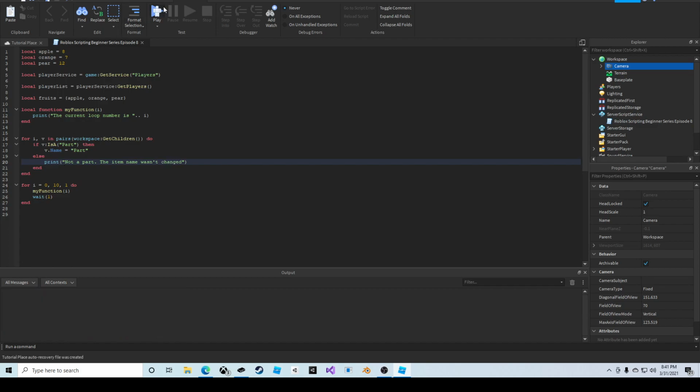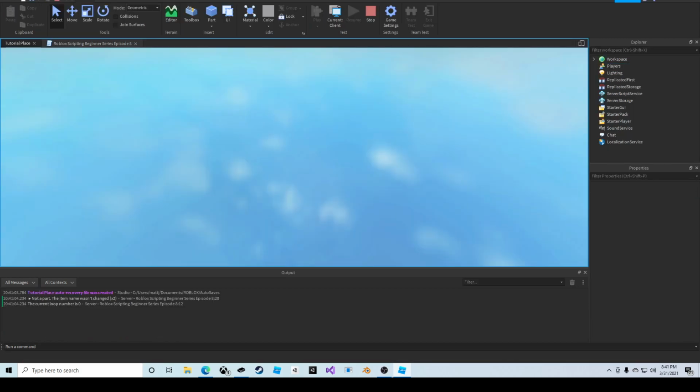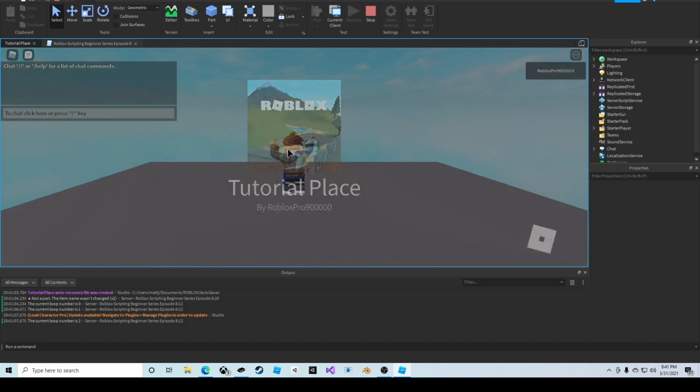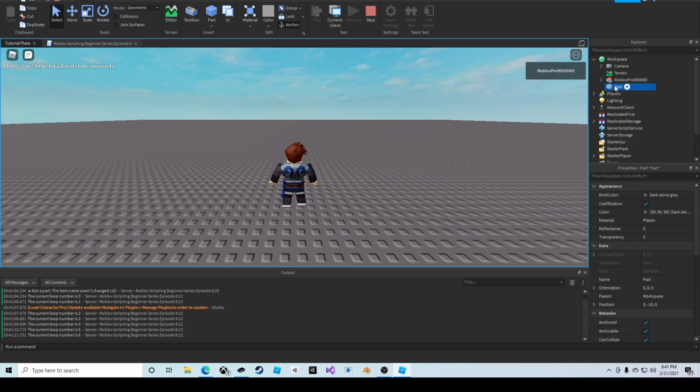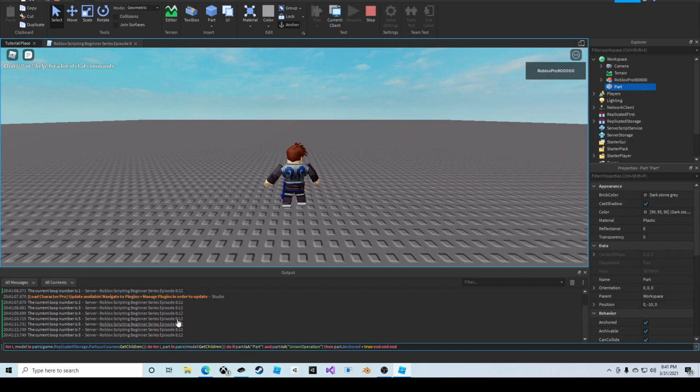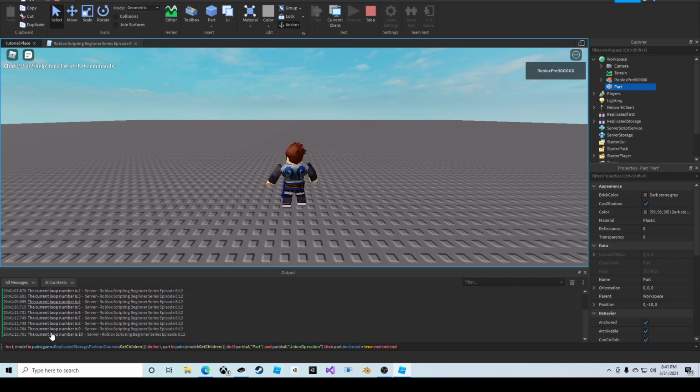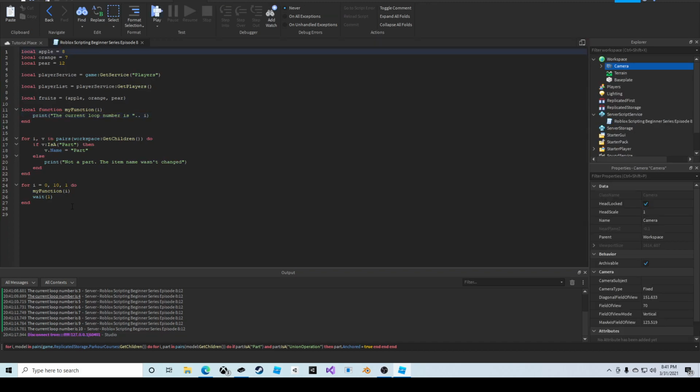changed." So if we test this here, we can see that if we look inside of workspace, our base plate was changed to Part, the name of it. And then we have our loop. In fact, let's use some examples. We already did one small example with this for loop. Let's make a timer with this for loop.